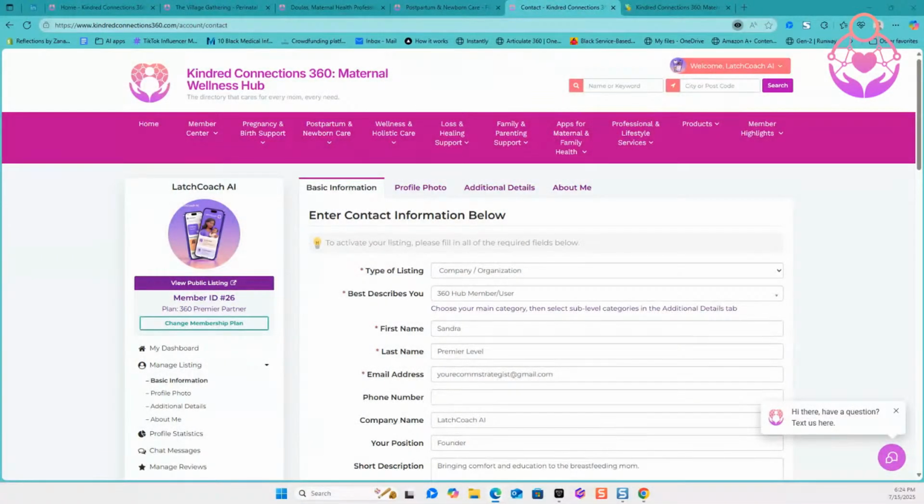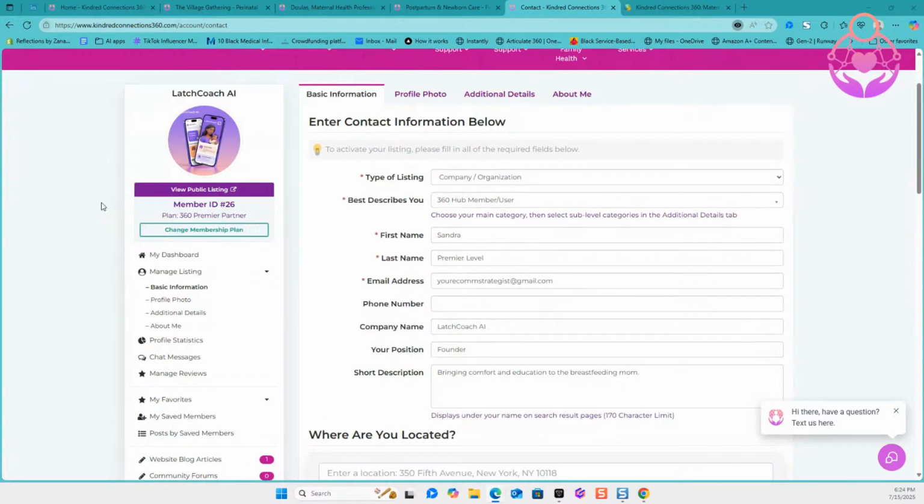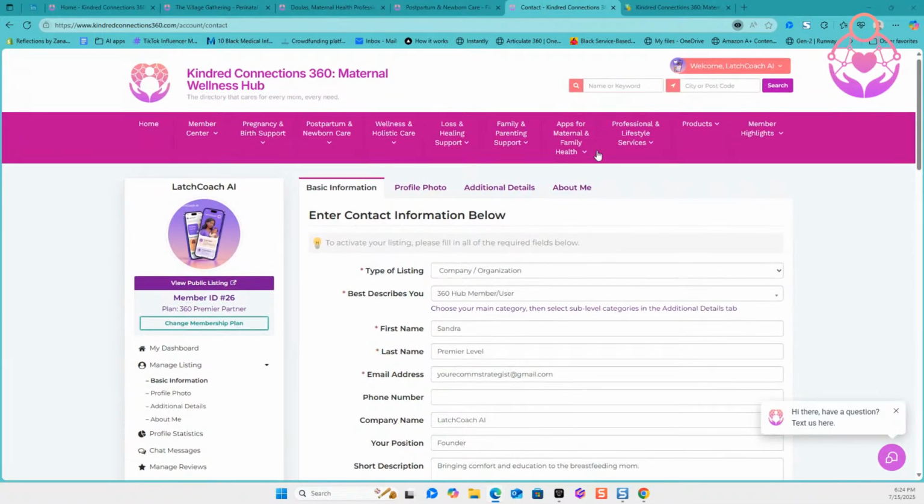So right now, I am inside of our Latch Coach, and you just saw that a couple minutes ago. It's an app that helps with breastfeeding, and it is something that I imagined and created a cute little brand for because I wanted to show you the power in visuals and just being able to get things like this out there. So right now, I've logged in to my account.